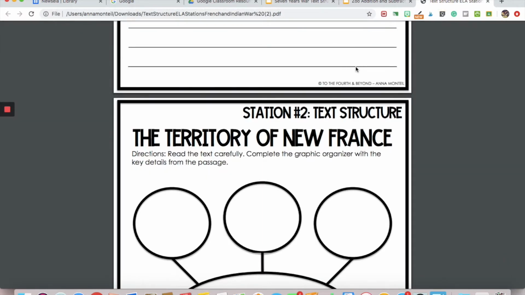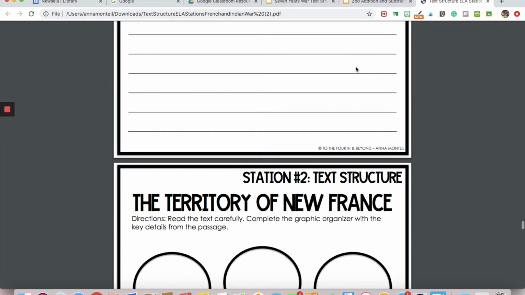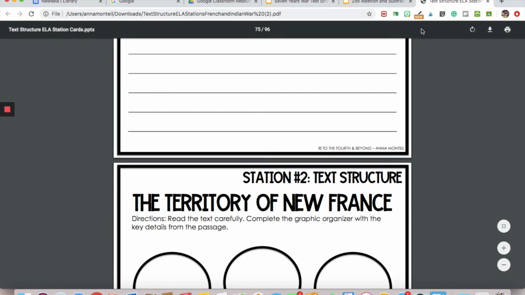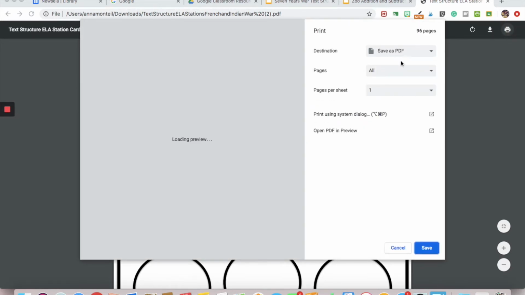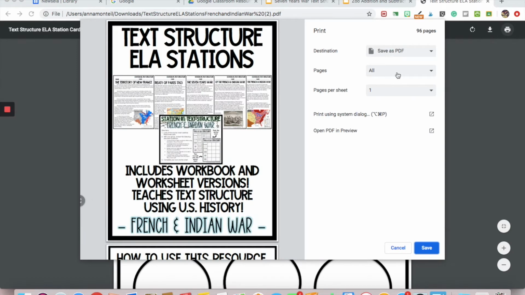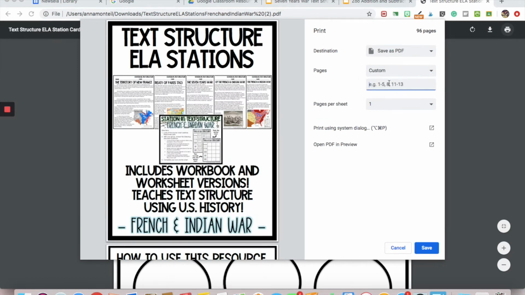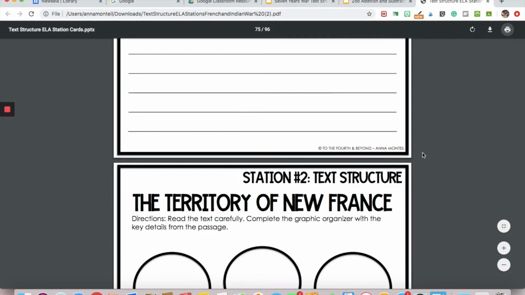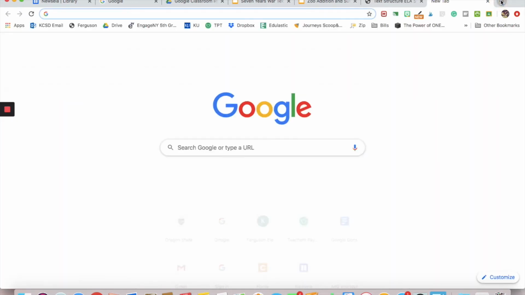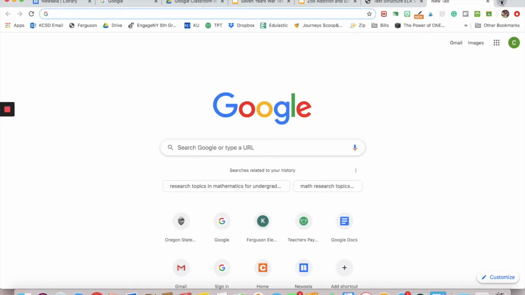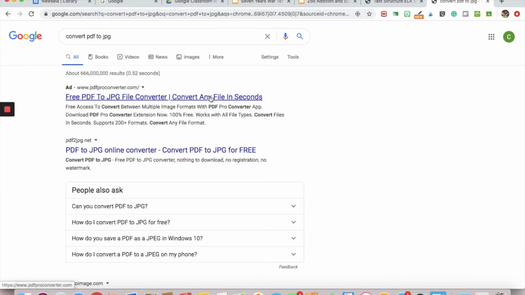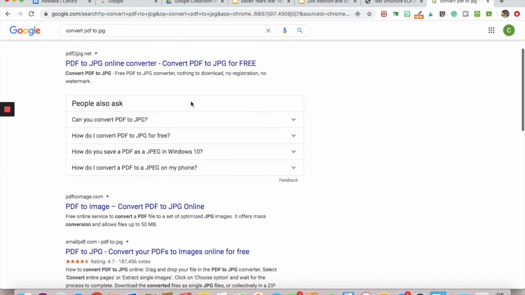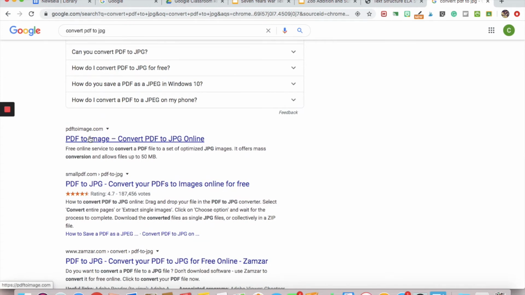So this is the PDF that I am going to insert into my Google slideshow. I've already printed it as a PDF, and to do that, you click Save as PDF, and then you print the pages that you need, and it will save directly to your computer. Now, to make that PDF into images, you need to go to Google and search for Convert PDF to JPEG or JPG. I believe it's the PDF to image that you want to go to.